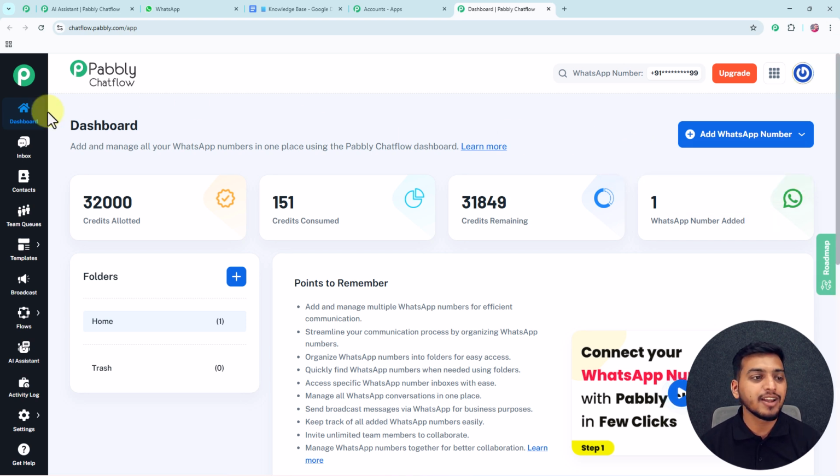And on the left side here you can see Pabbly Chatflow has these following amazing features. So if you want to learn in detail about any of these features, or if you want to learn how you can add your WhatsApp number inside Pabbly Chatflow, then for that you just have to check the description box of this video. We have added separate videos for each of these features.